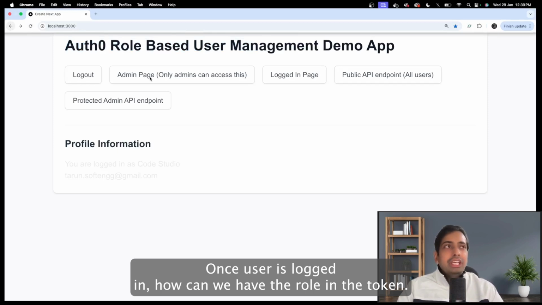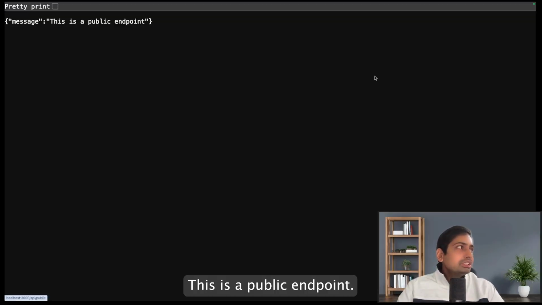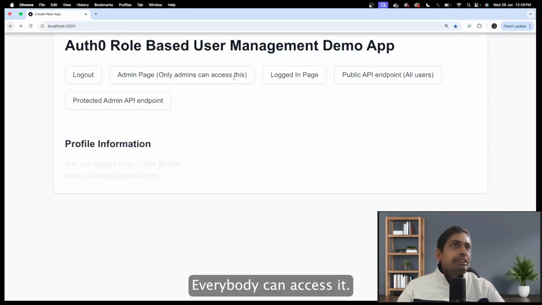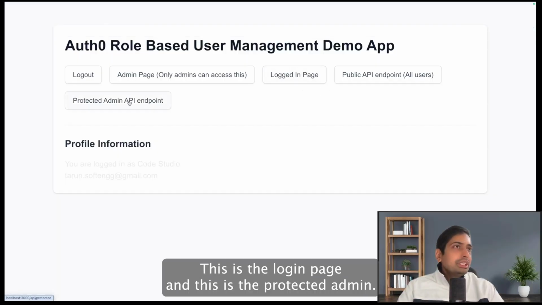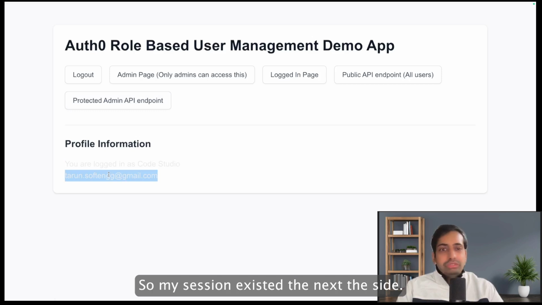How can we have the role in the token? So this is the login page. This is the public endpoint. Everybody can access it. This is the login page, and this is the protected admin. And this is showing I'm already logged in. So my session exists at the Next.js side.